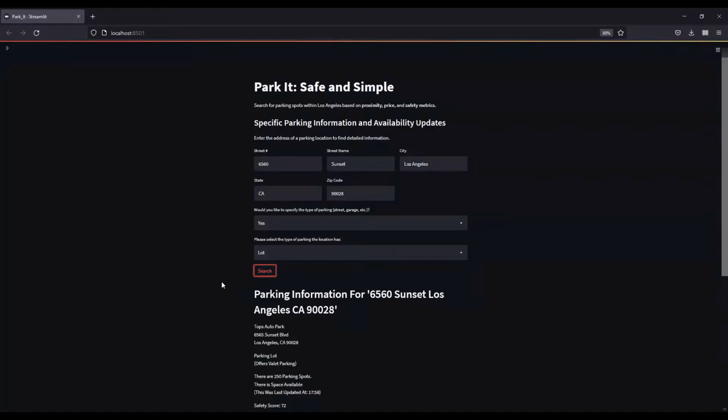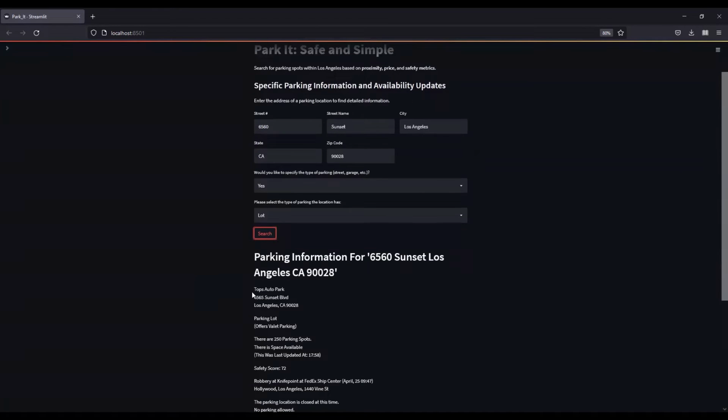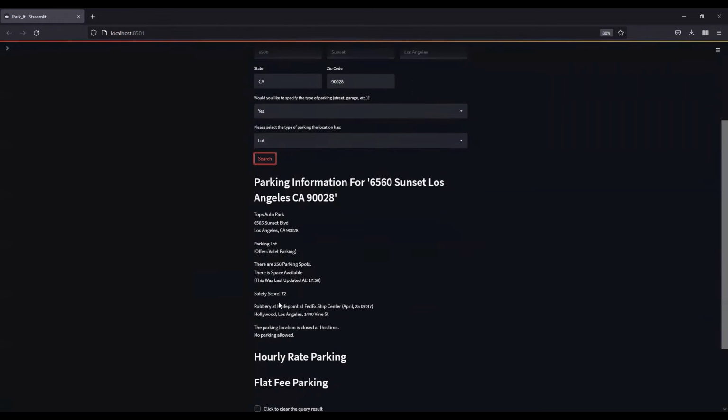And then once the query is complete, the icon disappears, and the specific parking information for the matching spot is displayed. For this search, the location returned was Tops Auto Park. And below this section for its name and address, there's also additional information that we provide, including the type of the parking, which the user did specify as lot, whether or not it offers valet, its capacity, its availability, which in this case is available, when this was last updated by users.